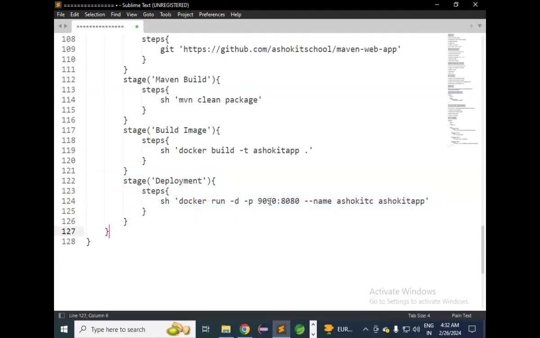Why am I not using 8080 for the host port? Jenkins is already using 8080. That's why the container is using 8080, but Jenkins is using 9090. Container using 8080, Jenkins going to use 9090. Able to follow this? Good.